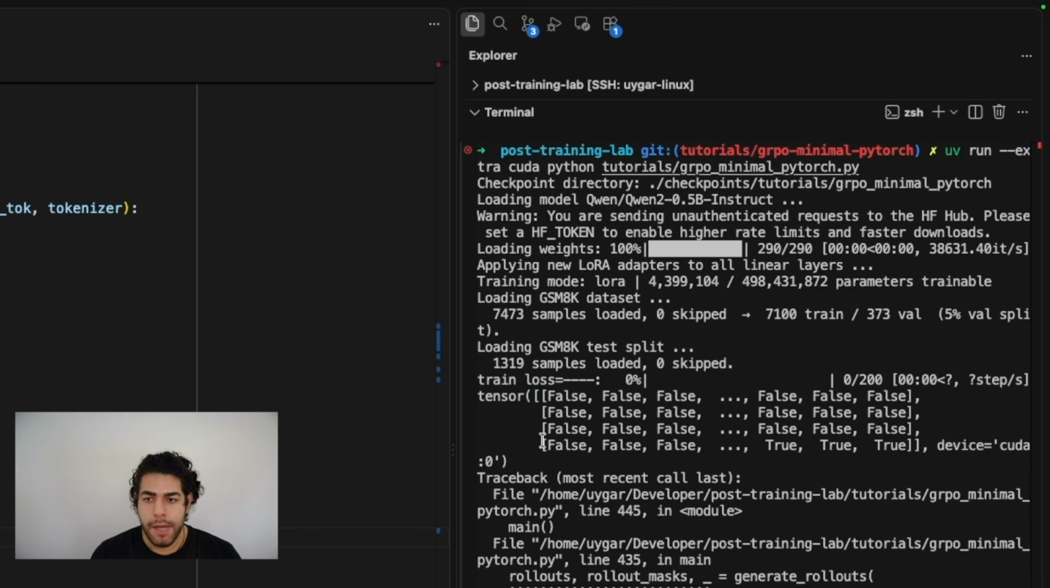And if you look at the last rollout of the group, you can see that at the end, these are true. So it actually hit the end of the sequence token and it generated the rollout that it wants. And the pad tokens and end of the sequence tokens are true. So now what we want to do is get the first end of the sequence token.